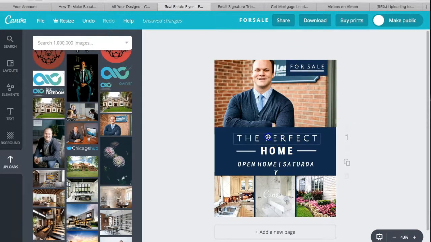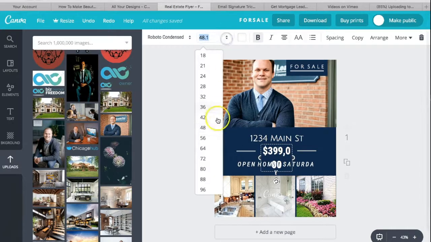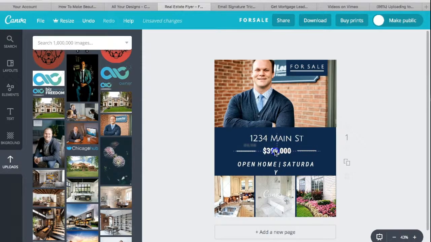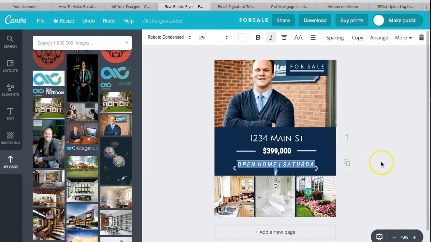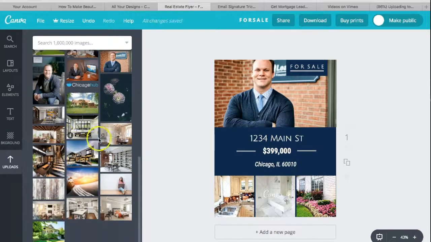So I'll click for sale, and I'll just type 1234 Main Street. And then 399, and you'll see I put too much in there, so I'm going to go to the font and change up that font size. All right, let's center that now. Just something simple like that. Then let's put in some images.